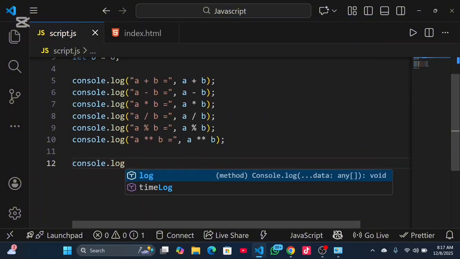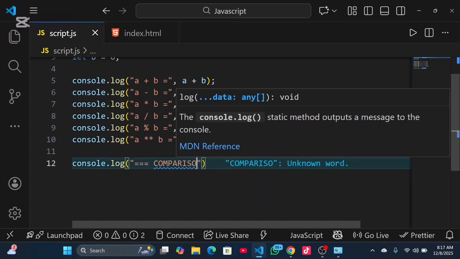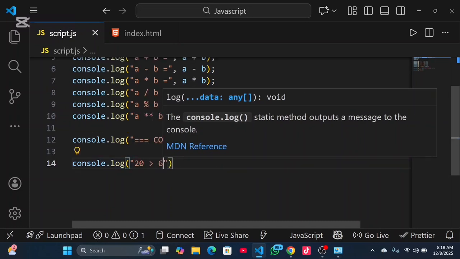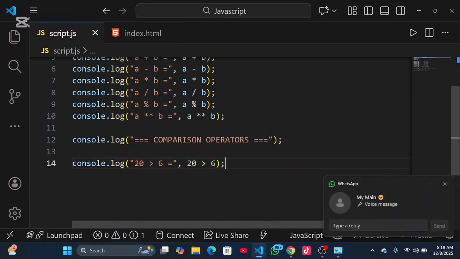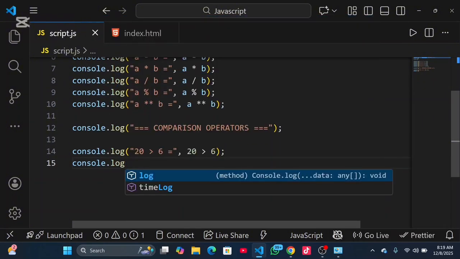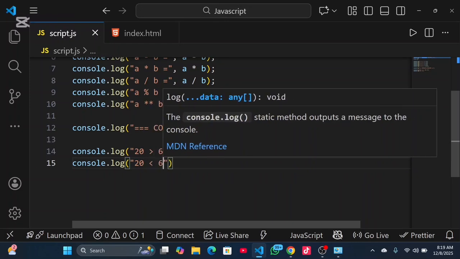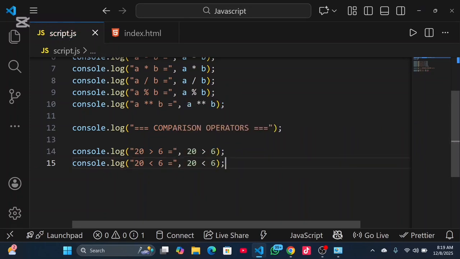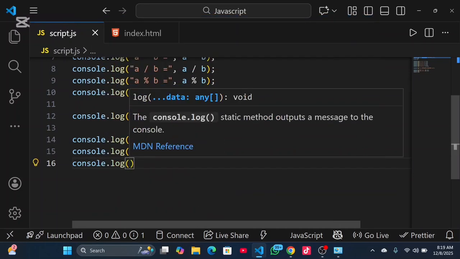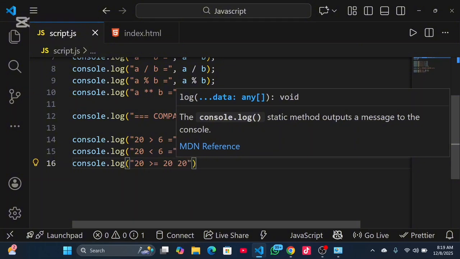So here, let's do some comparison in our console log. We're just going to write a string that says comparison operator. Alright, here I'm checking if 20 is greater than 6. This returns true. Okay, let's check the next one. Is 20 lesser than 6? Alright, so that's what we're checking here. Let's check if 20 is greater than or equal to 6. Okay, that's what we're checking here.